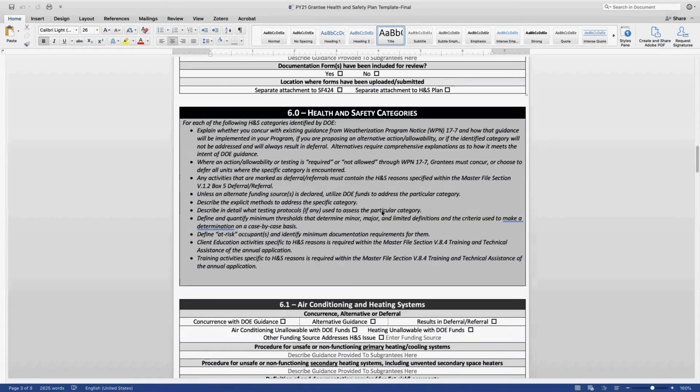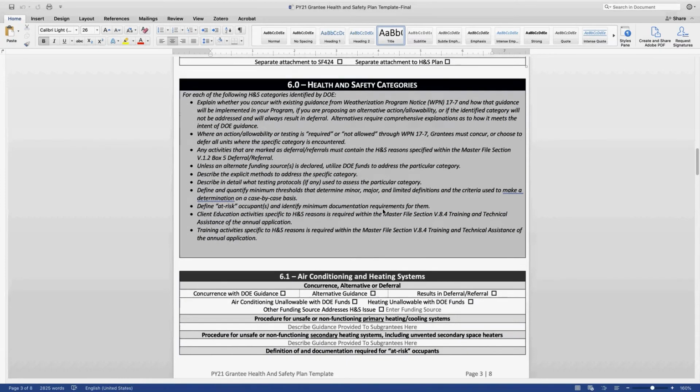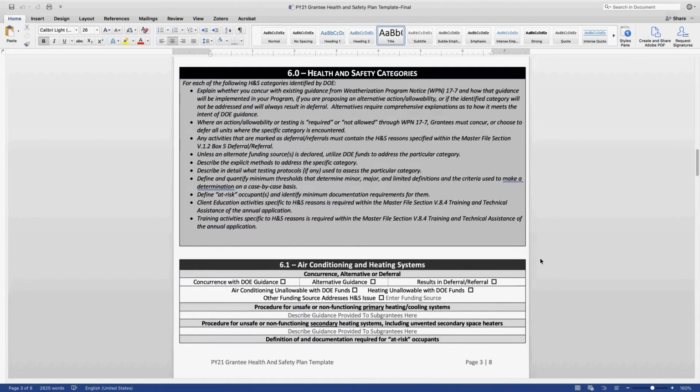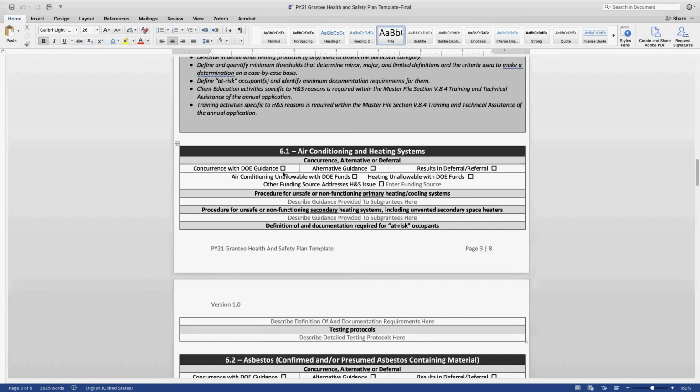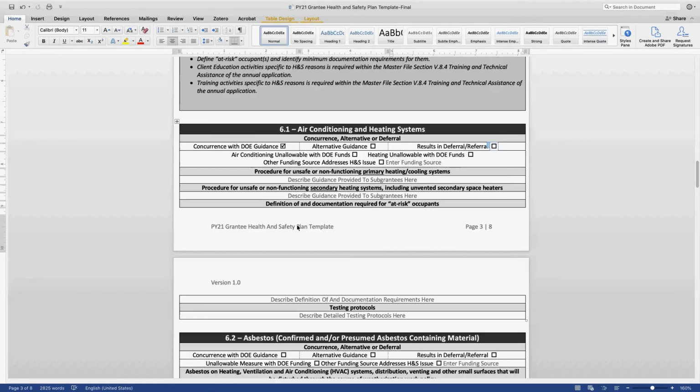Starting in Section 6, you are asked to fill out information related to specific health and safety issues, whether your policy concurs with Department of Energy guidance, follows alternative guidance, or results in deferral, funding sources used to address the issue, issue-specific policies as applicable, and any related testing protocols as applicable.